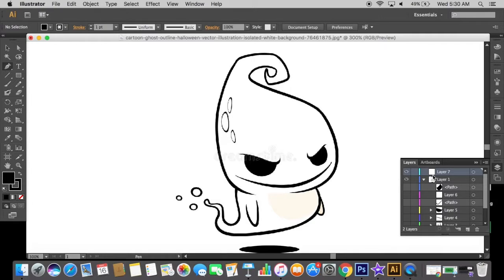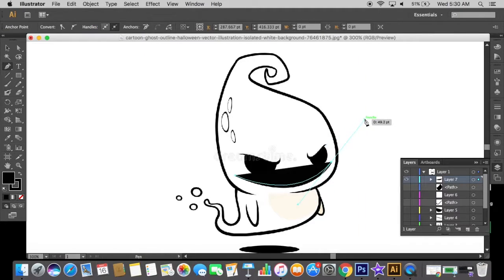I didn't do that on purpose. I actually did that because it wouldn't make a new layer. As you can see, I'll show you later in the video that it wouldn't make a new layer for me when I did the little circles on the end of the tail of the ghost.